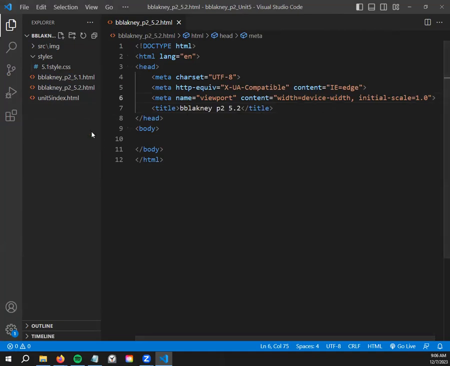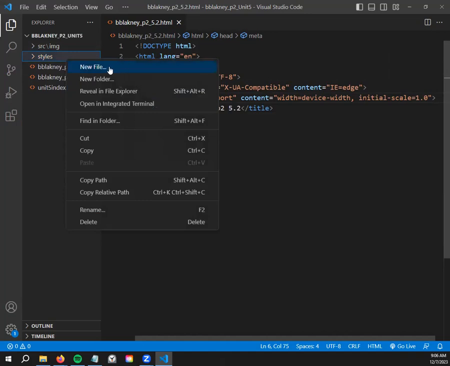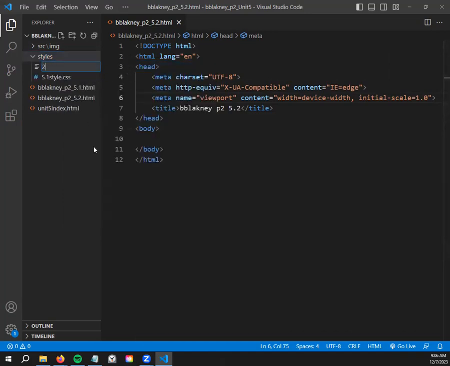Now I need a style sheet. We're not going to be able to do any fun CSSing without a style sheet to CSS upon. So I'm going to click on my style subfolder. You know you have the subfolder selected when you have a solid rectangle, right? I got a solid blue rectangle here. Right click on that, new file. I'm going to go 5.2 style.css this time.